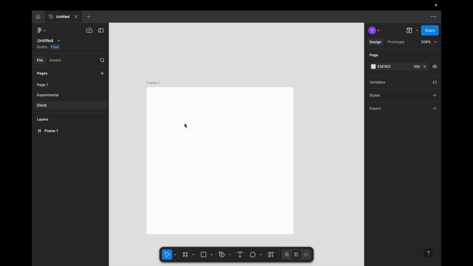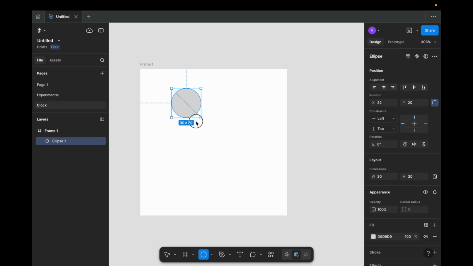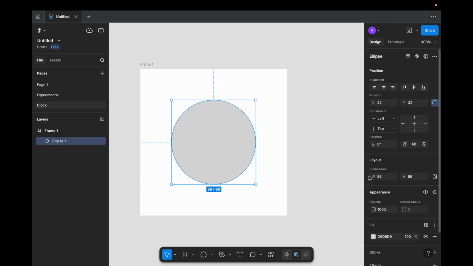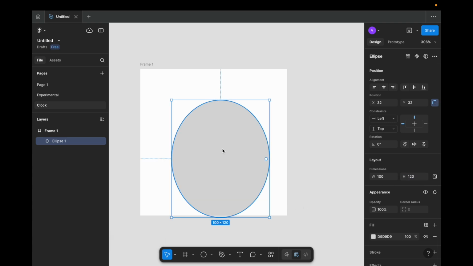Now I will press O, which means I'm going to make a circle, and hold the shift key and make a circle here. I will use this button which locks the aspect ratio. So I will just make it 100 here, and you can see that 100 here will also show 100 here. If I don't do this, it will just scale and skew the image, which we don't want. So 100 is better.